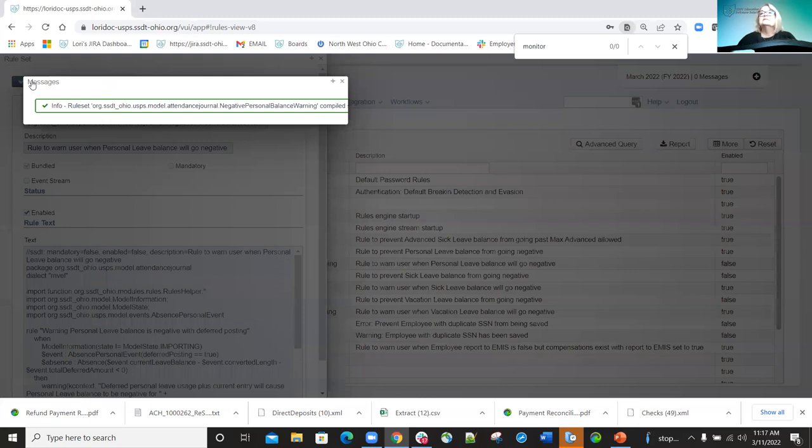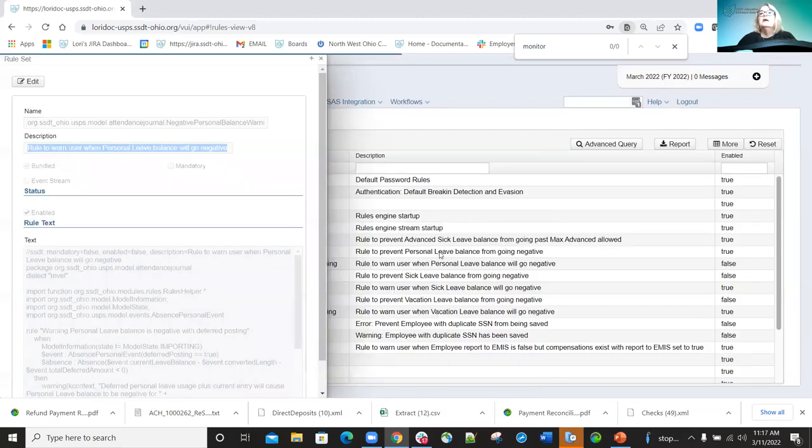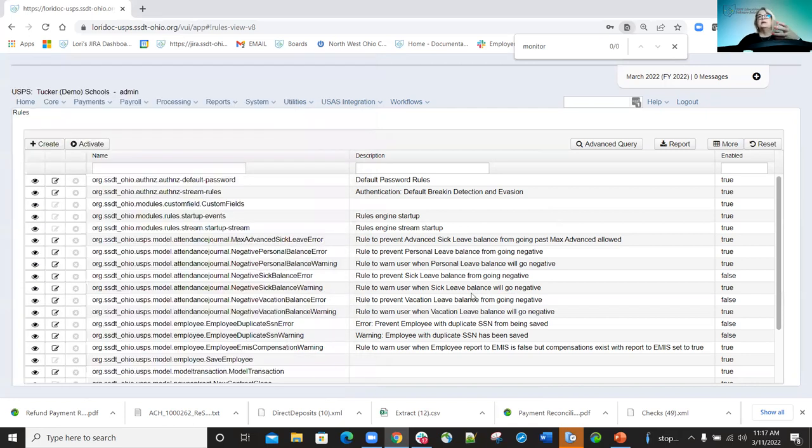When I do that and I save it, you'll see now that it changed that rule from false to true. I was able to make that change. So now that rule is set for my district. So when they go in, and if an employee has personal leave that's going to go negative, it's just going to give them a warning and tell them that. So that's kind of what the rules are. And again, your ITC can create your own rules if you want to, but there is a standard set of business rules that come with the USPS program that are already out there.